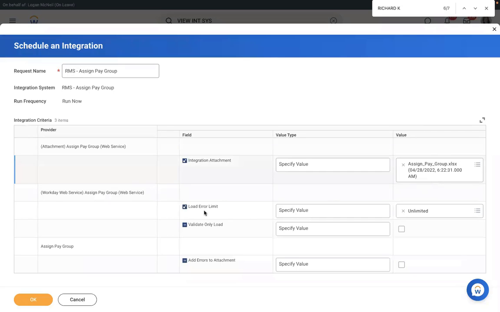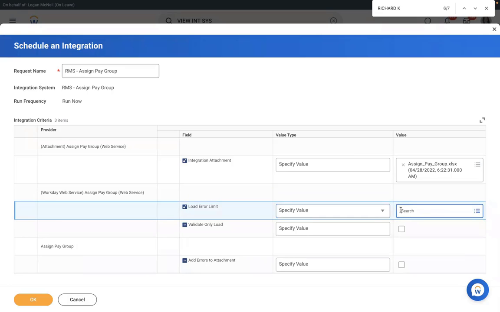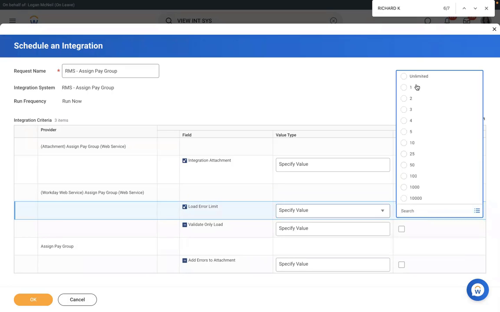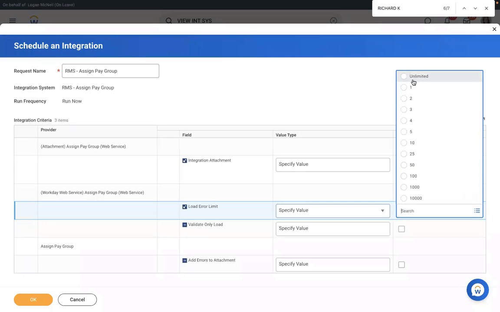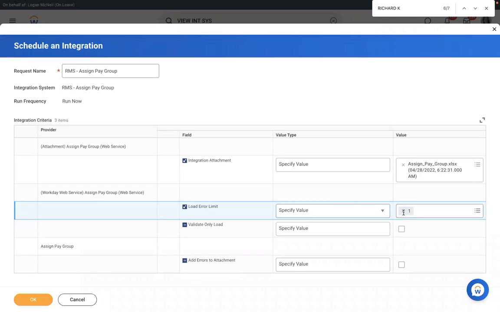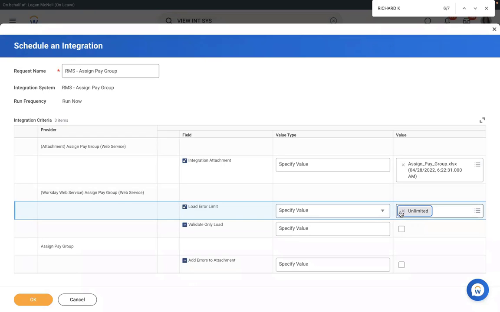File we have attached. Error limit. For example, 100 people are being assigned in the pay group and I'm validating the file. If 10 employees run into errors, stop loading. I have an option here. If I get 10 errors out of 100, stop, don't load. If I get at least one error, stop, don't load. Or unlimited errors. So I'm setting this criteria.